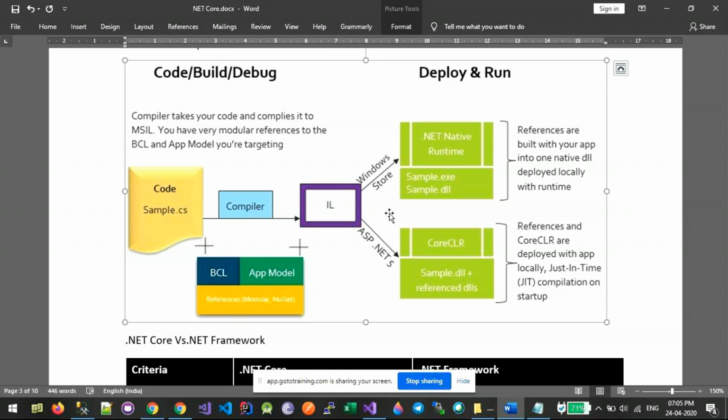Going forward from this year itself, there will not be .NET Framework or .NET Core. It will be a unified .NET, and we'll look at the schedule also at the end. From November onwards, we will have a unified framework for the development as well as release.